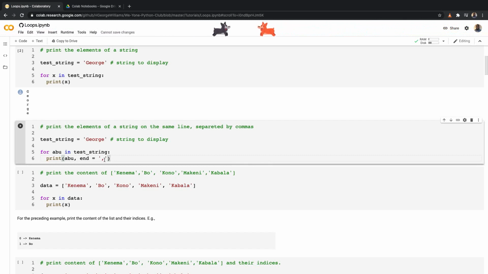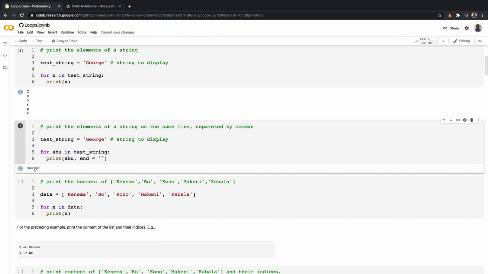Firstly, if you want to print them on the same line, this is what you put. You say end is equal to just an empty space, white space. Then if you run this, you see George, because you're not leaving any space between them. If you were to increase the white space there, you see that's what happens. So what you're telling Python is to print this element, leave some space between them, then print the next element on the same line. This is the syntax for that.